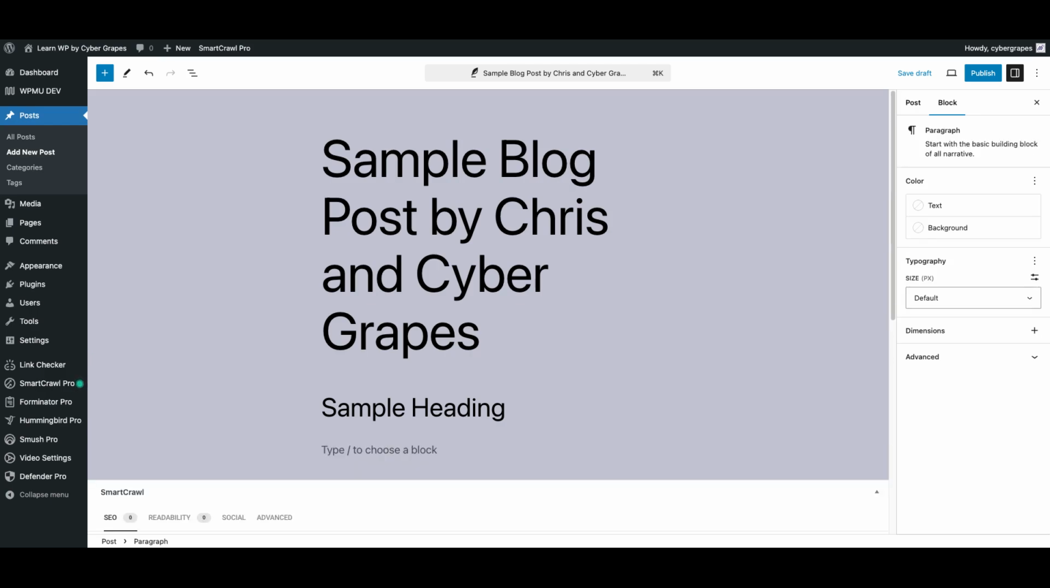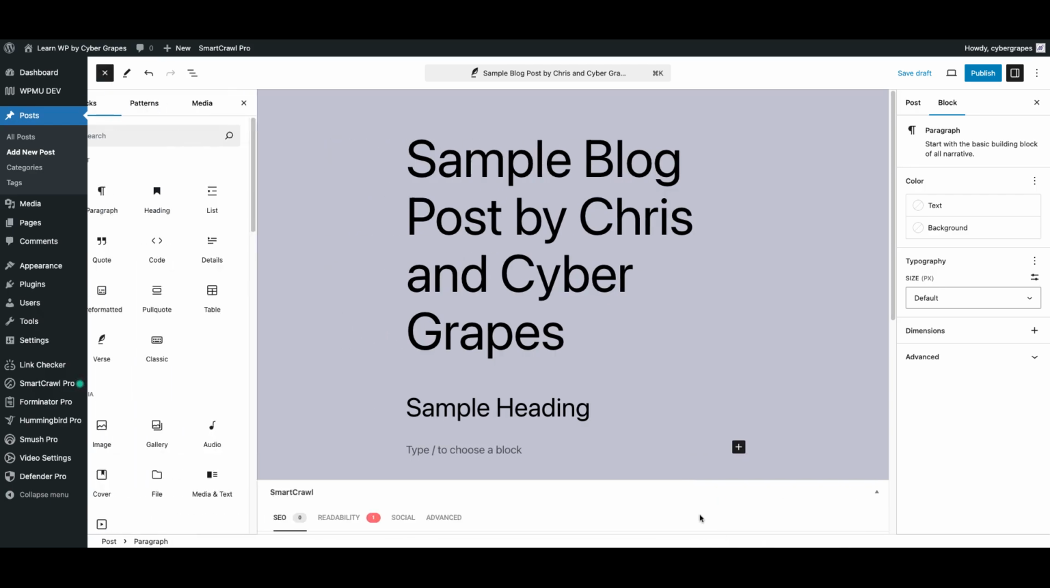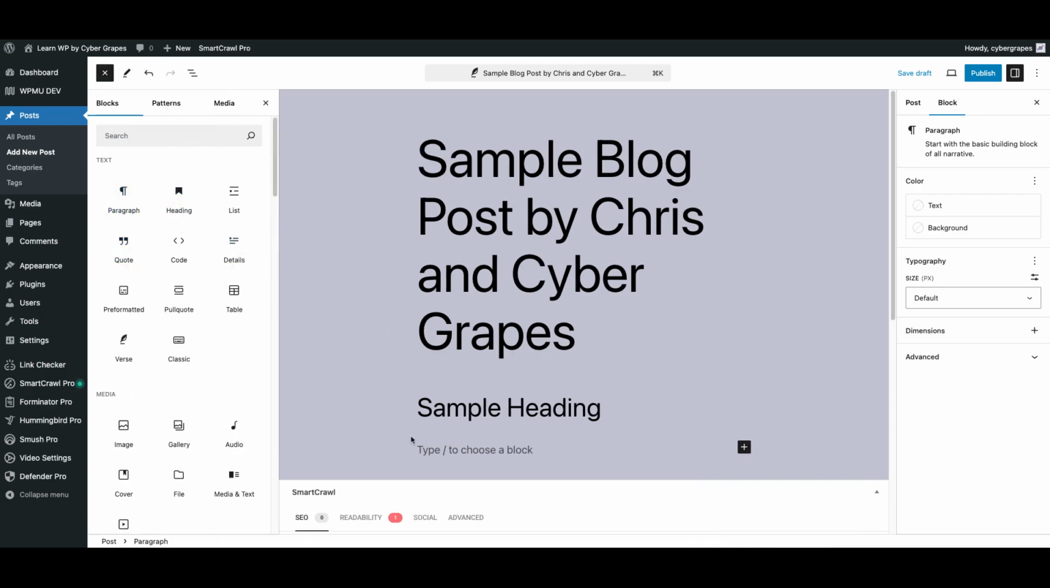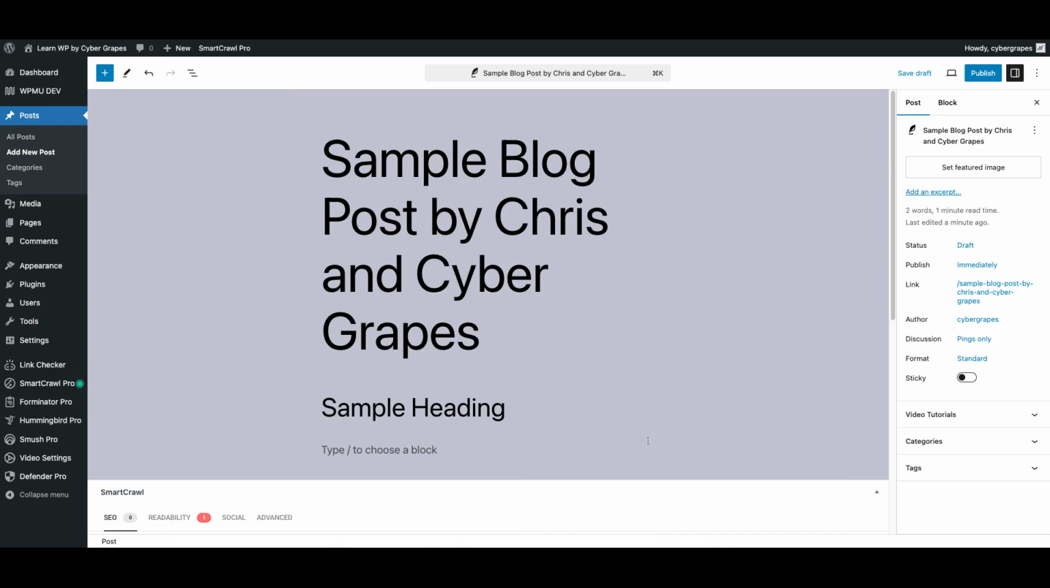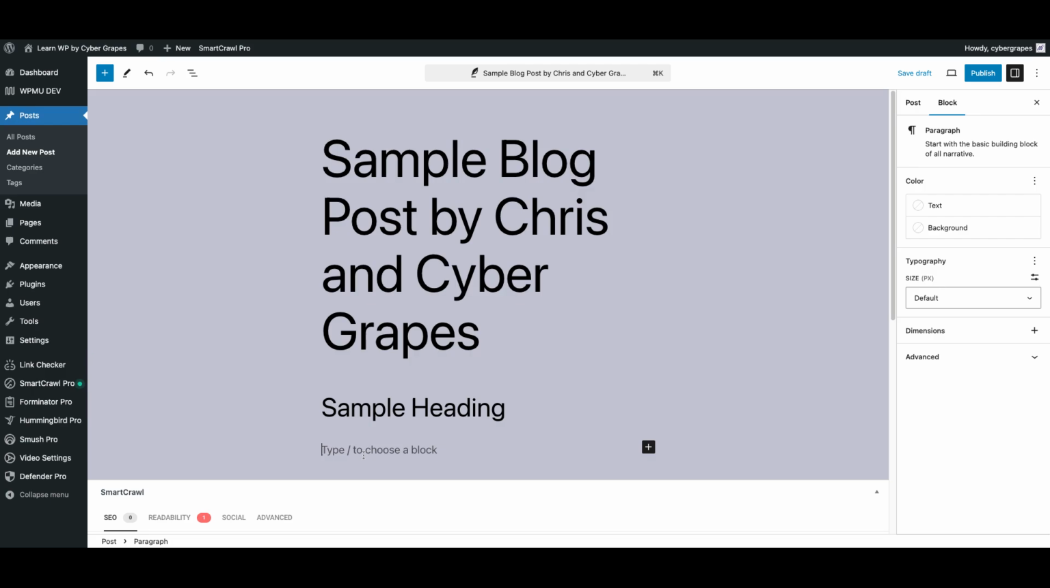I'm going to hit Enter, and it's going to then create another block. Down here, you can add a block again. You can search for it by name if you want, you can browse all again, or you can just start typing. If you start typing, it's just going to start using a paragraph block. So in this scenario, I'm just going to start typing, and I'm going to say, hello, everyone. This is a sample post.